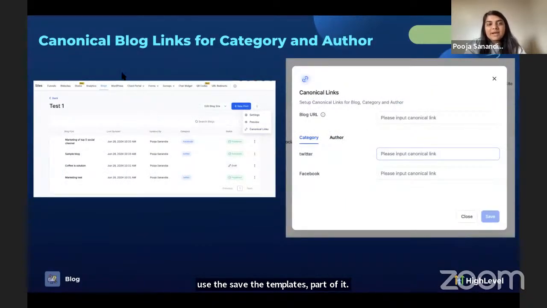With that, we also added canonical links for category and author. So the idea with the canonical links, right? We added canonical links for blog posts, as well as category and tags. We've removed category and authors, and we've removed tags as of now. We'll re-add them, where you can add canonical links for those options as well.